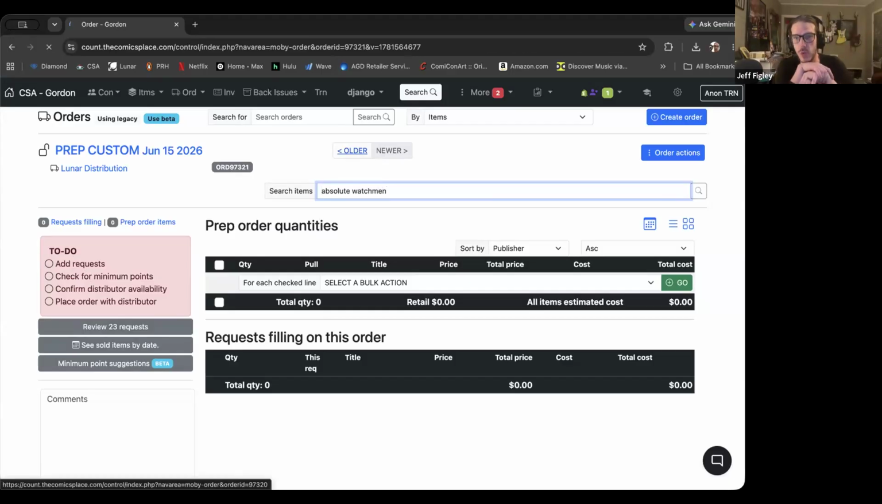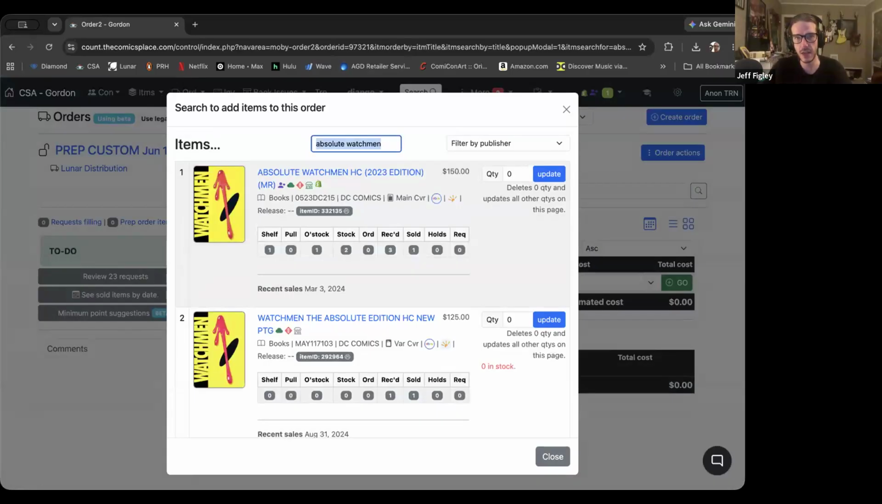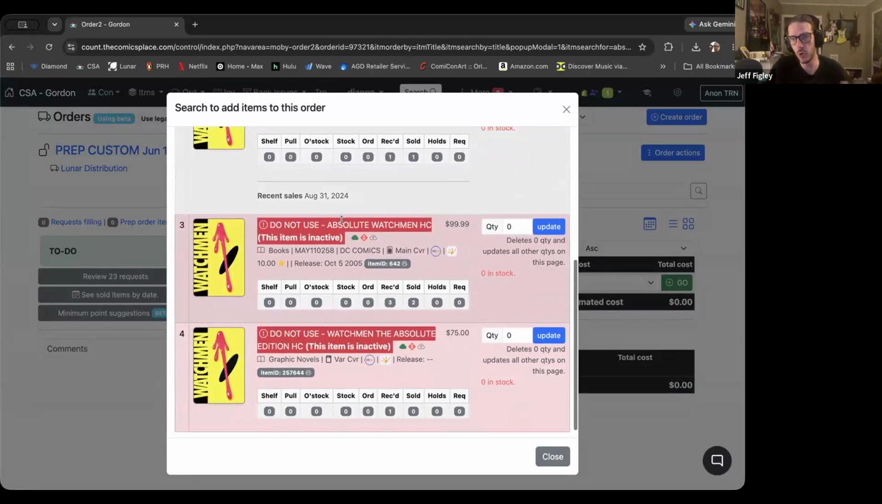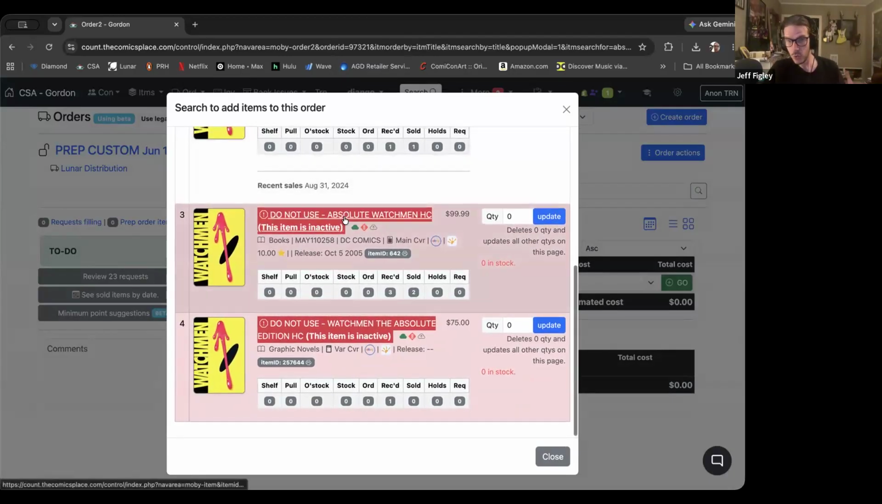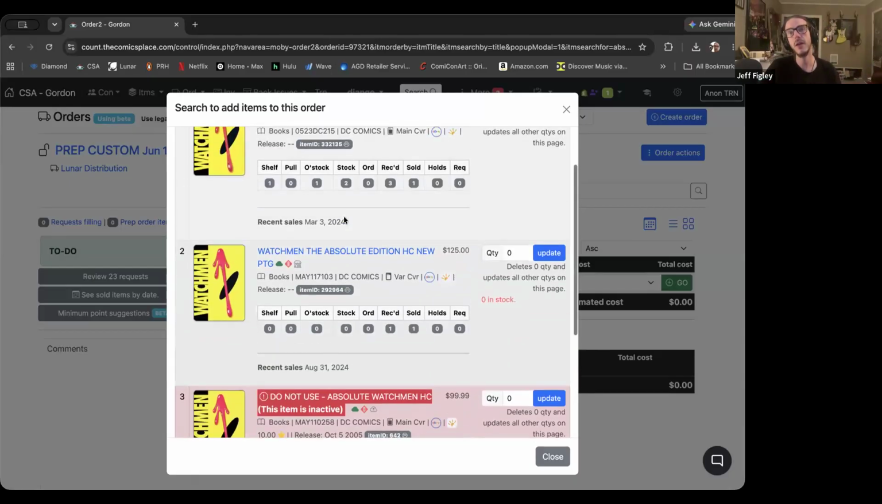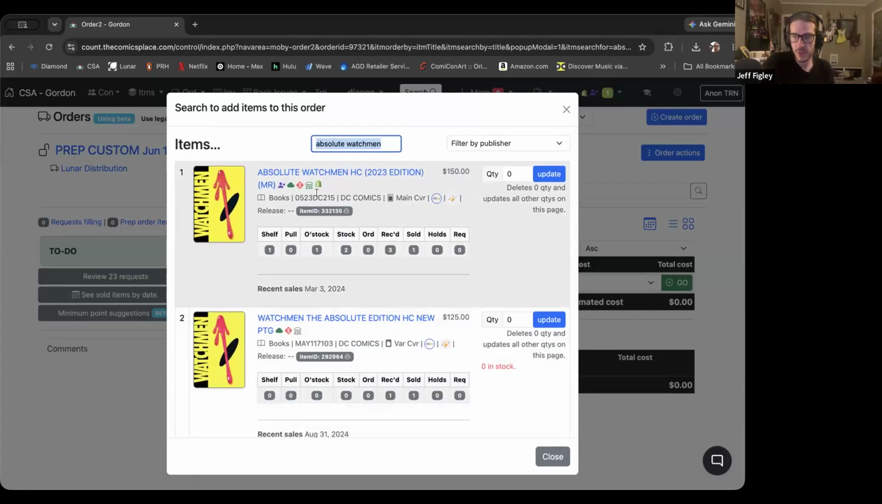If we search Absolute Watchmen, you can see various printings of Absolute Watchmen. You can see the deactivated old printings of it. There's a really cool way that CSA detects multiple printings of items across inventory, so that can be really helpful. But right here, we know that this 2023 edition is the one that we still want to be ordering and getting. And right here, you can see some stock and sales inventory numbers about the book.